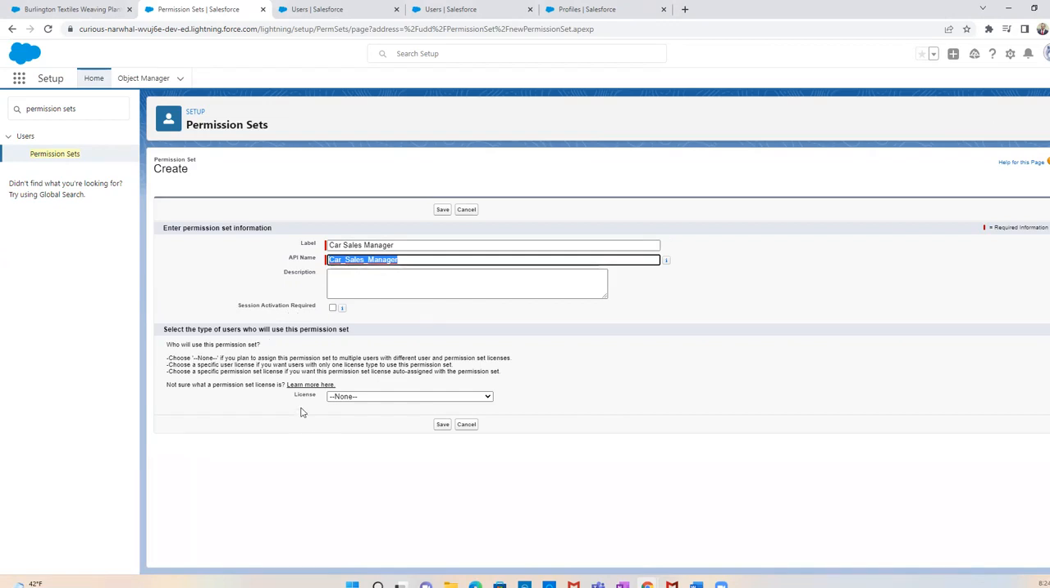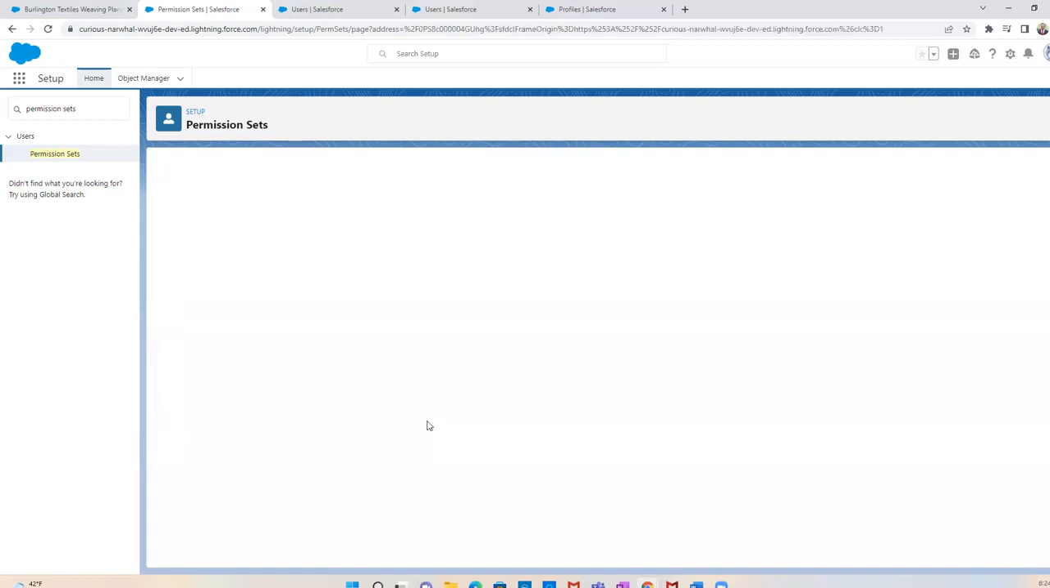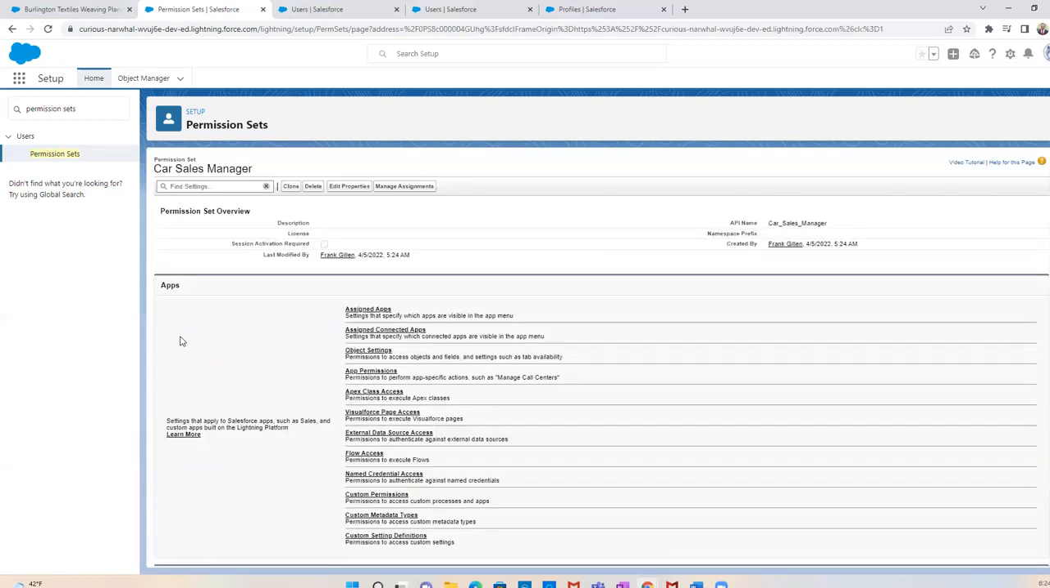I'm also going to leave this license to none because as you can see, it says choose none if you plan to assign this permission set to multiple users with different users and permission set licenses. So we'll click save from here. If you're familiar with profiles, you'll notice that most, if not all of these settings that you see right here are the same that you'll see if you're setting up and customizing a profile. Out of all these settings, the settings that I believe are the most important for you to learn for the test are in object settings.